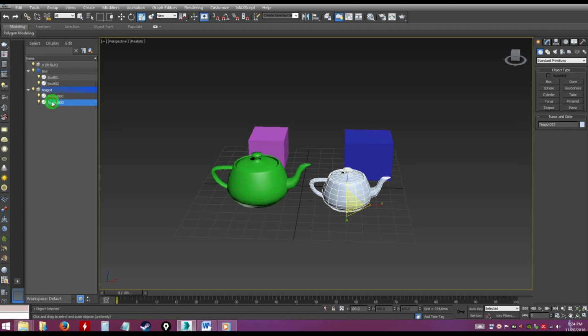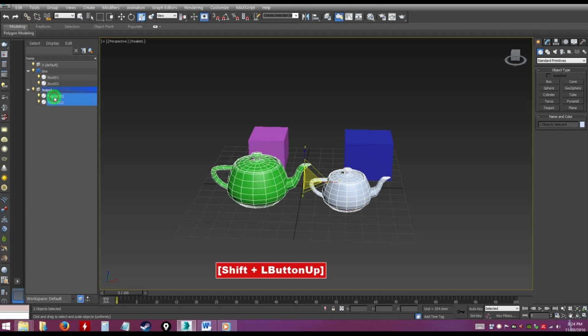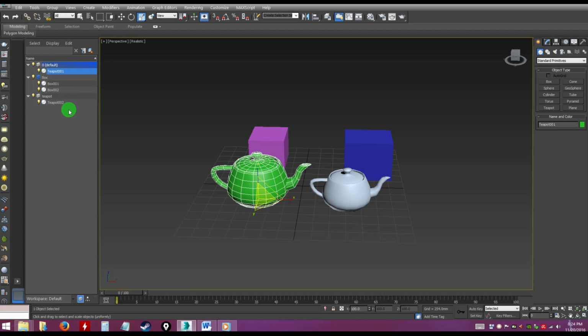So I will select both of the teapots here and drag and drop them back inside the default layer. Okay, and now this layer is empty.